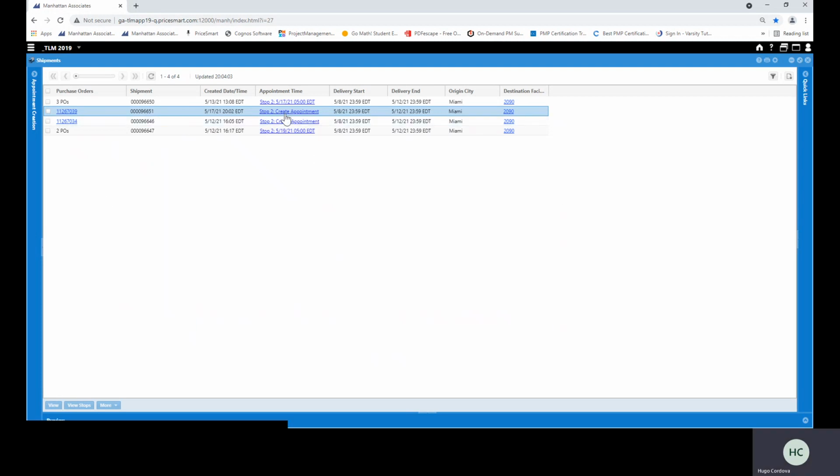And if we refresh this page, you're going to see how that changed now to a 5 a.m. slot. So for this purchase order and corresponding shipment, we have an appointment that we set up for the 24th of May of 2021 at 5 a.m. So at this point, we have completed the creation process of an appointment. We could just close this by clicking here at the top right hand corner.